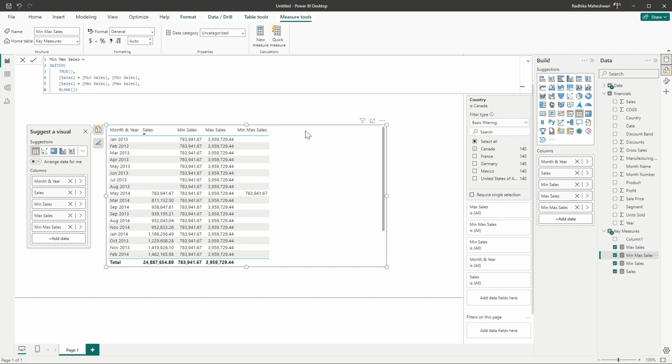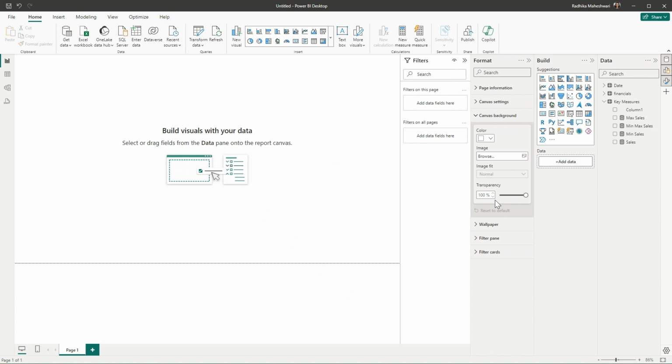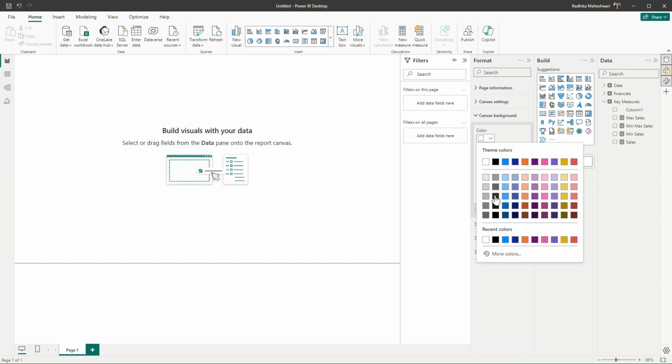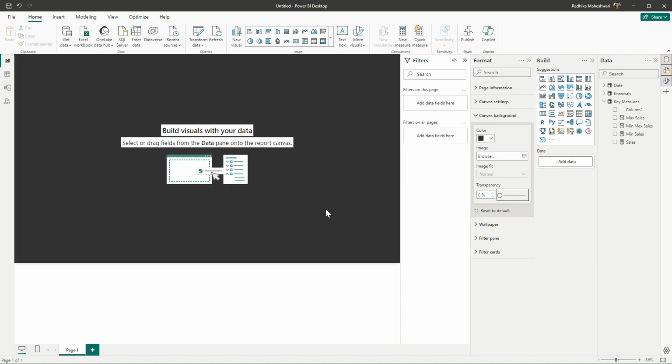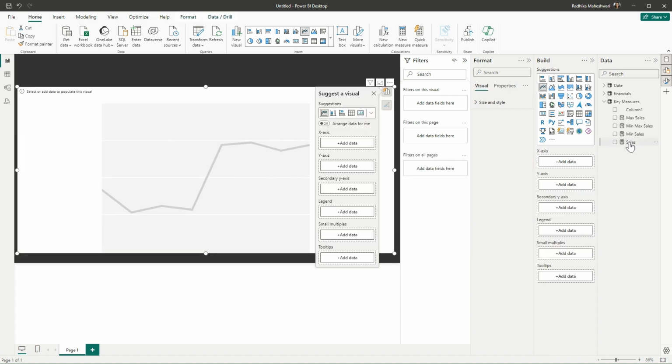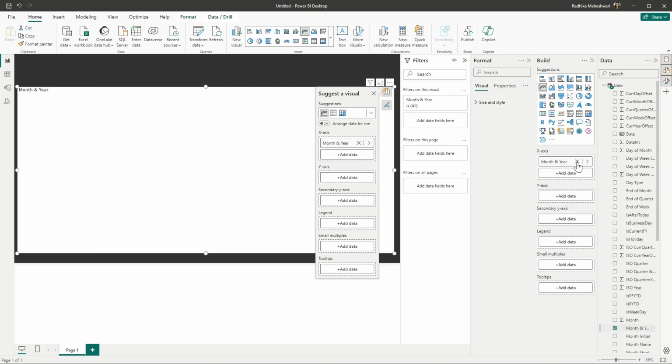Now that we have all the measures ready, let's put this into our visual. Going into format, let us first change the background. So I'm going to choose this color and reduce the transparency to 0 so that I have a black background. And now I'm going to create my line chart. On x-axis, we need dates, the month and year column. So I will drag and drop the month and year column.